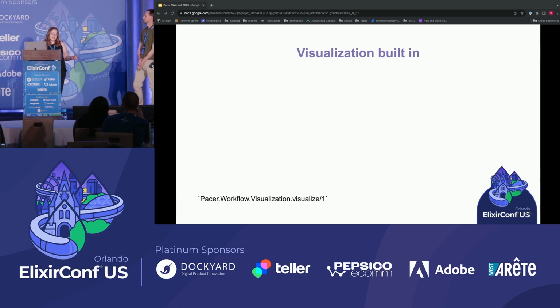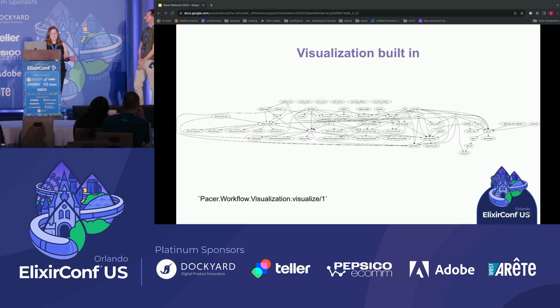And we will show you an example of what we actually use Pacer for. That's what our graph looks like. So simple. That's why we built this. So no one should have to know that.